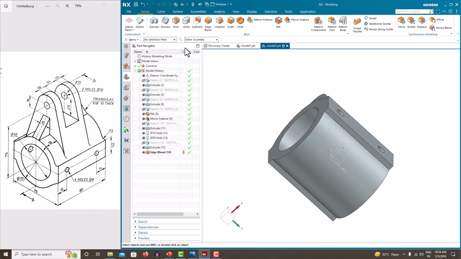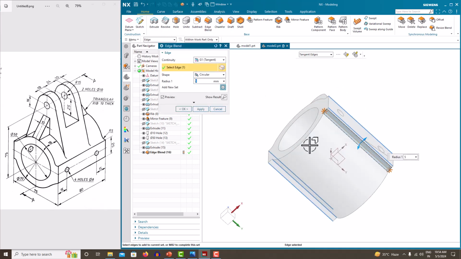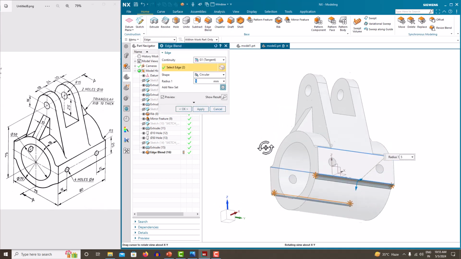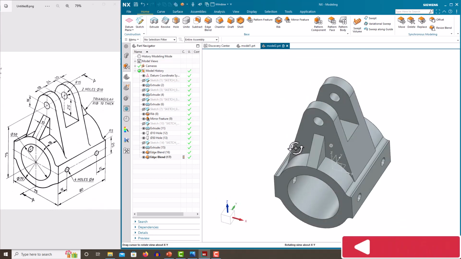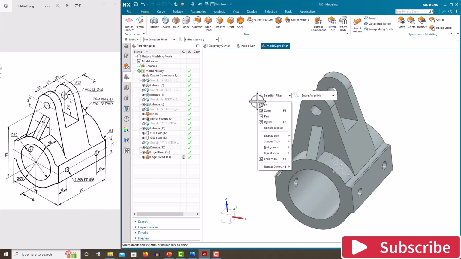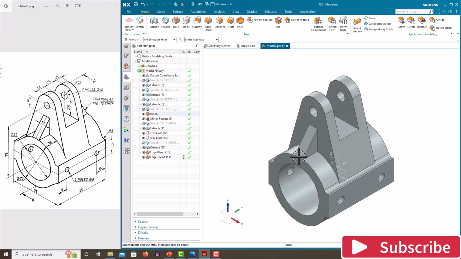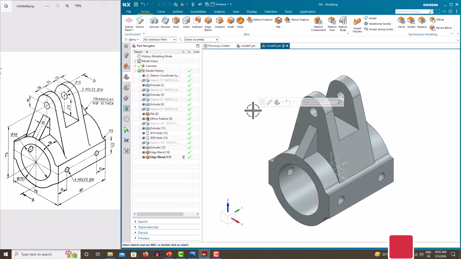Similarly, this side also we need to make. Go to edge blend, here as well as here. Just save, OK. Just right click here, Orient View, Isometric. With that, we have finished this model.